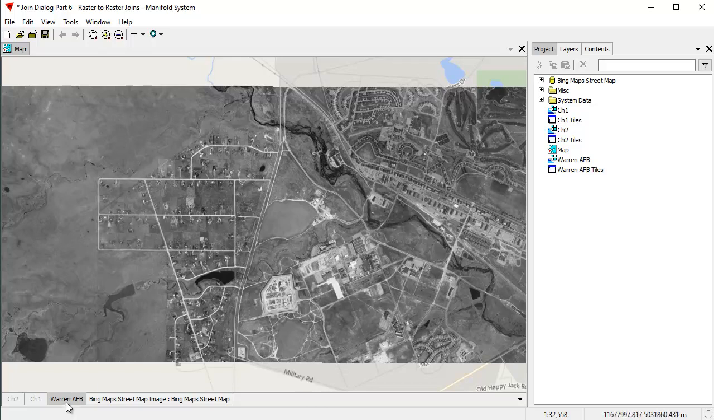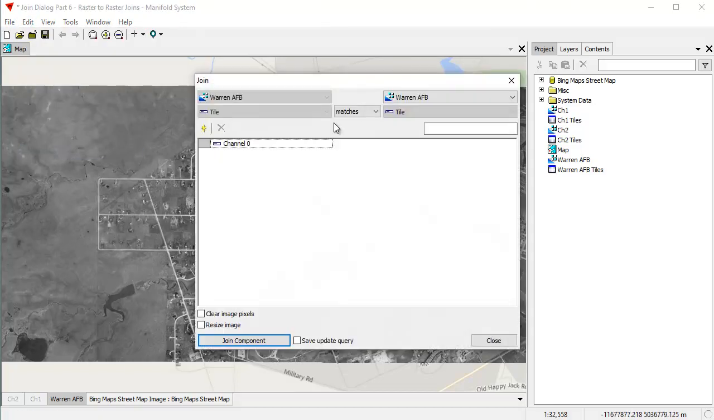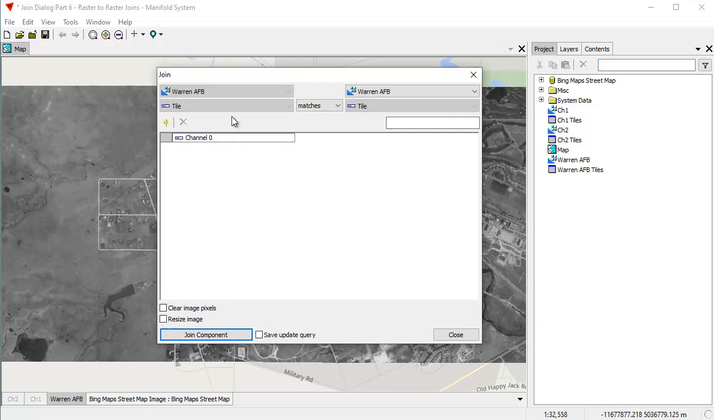And to do that, I'm going to click on the Warren AFB tab to make that the active layer in the map. Then I'm going to click Edit, Join, to launch the Join dialog. And here we can see this is our so-called original image. That's the target image. That's Warren AFB. And here what I will do is select channel 1. We're going to take pixel data from the channel 1 image, and we're going to put it into the Warren AFB.